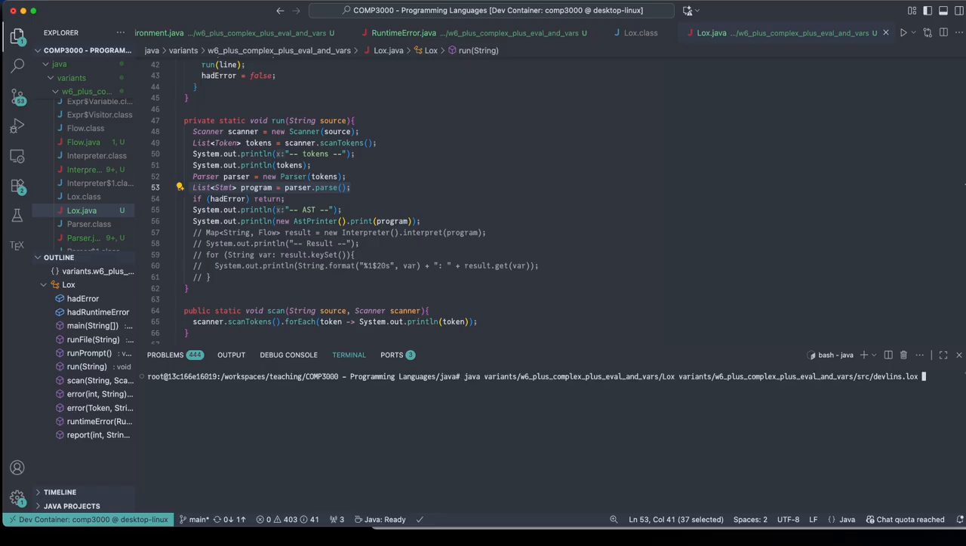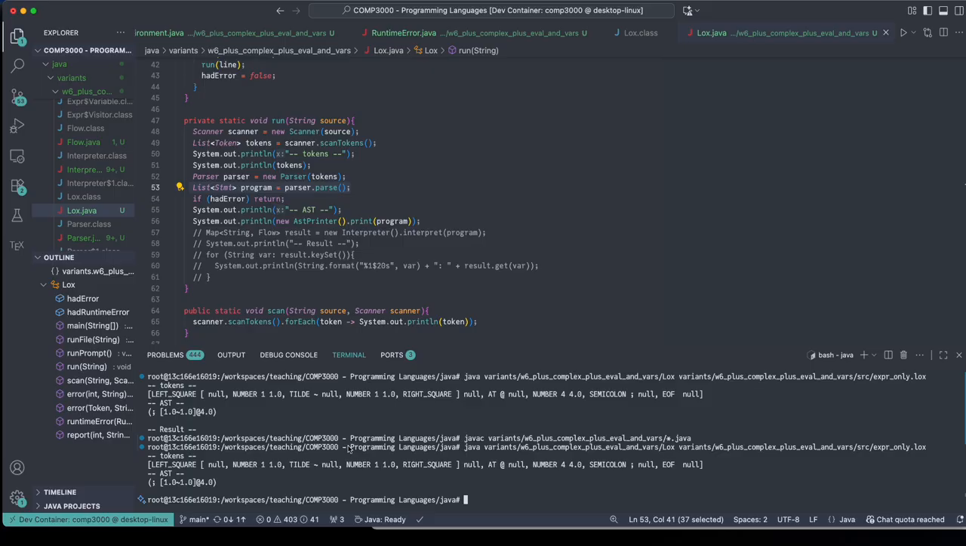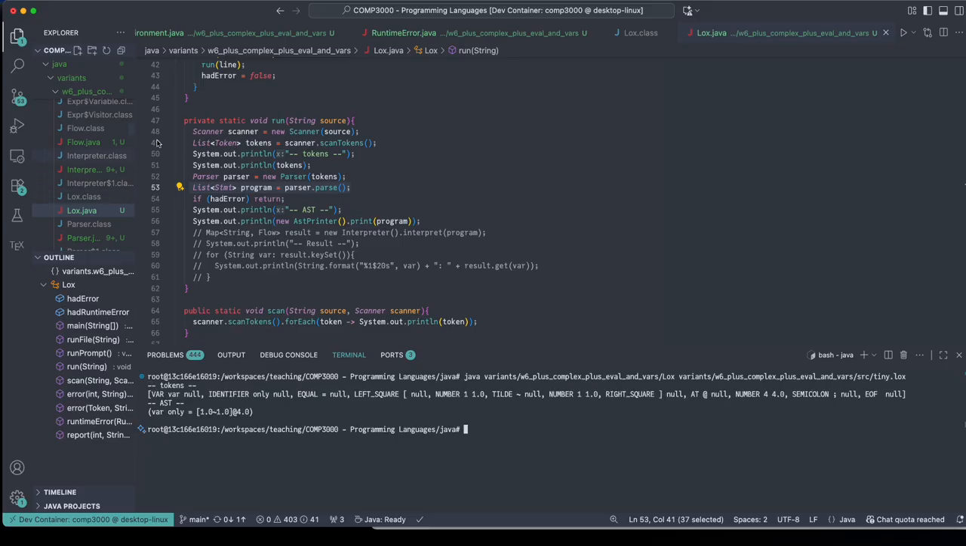I would run it first on the expression-only example, my smallest one. I got the tokens out and checked that those were what I expected. I got the AST out and checked that that was what I expected. This is just an expression statement being parsed, and the result is not being printed yet. So I better recompile that. Yeah, we want the version that doesn't have results. Okay, then I run it again for my slightly more complex one, which is Tiny.